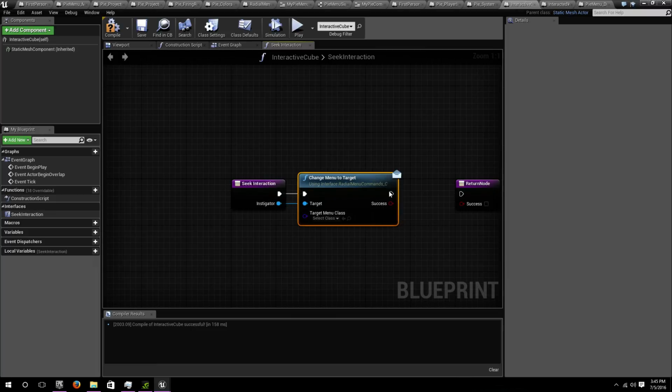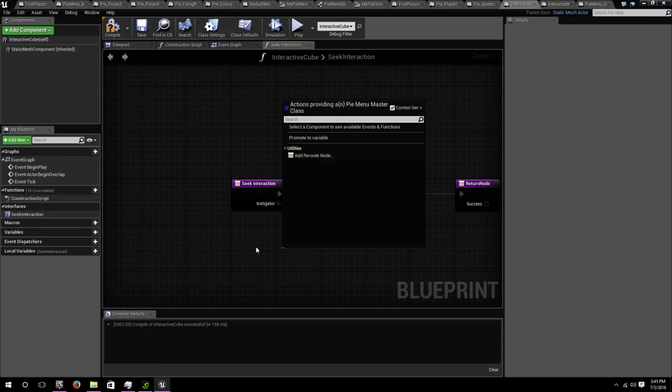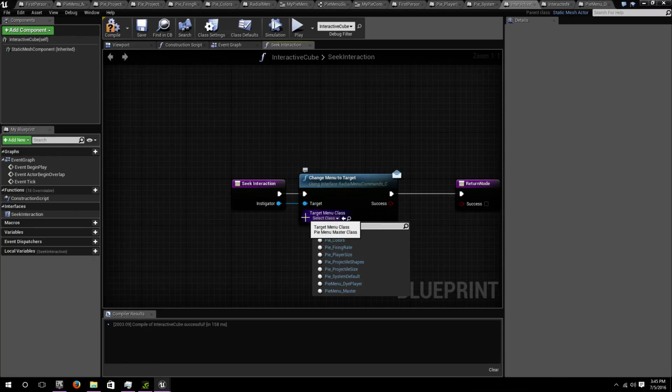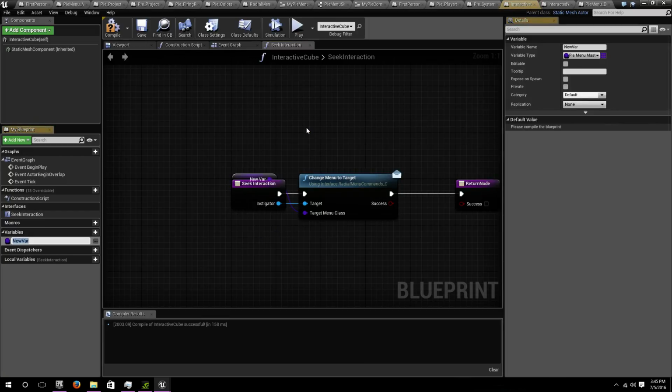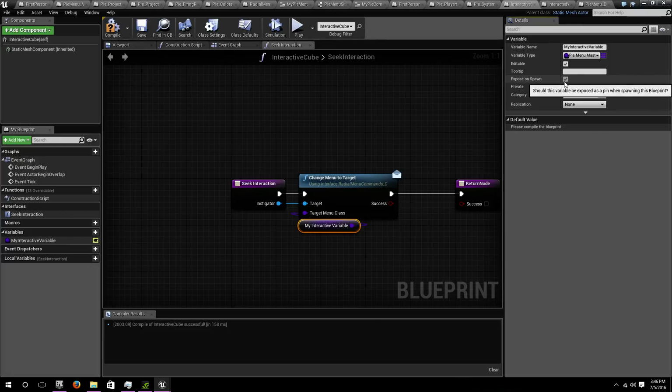No, I don't want to just do. I would highly recommend making this into a variable. My interactive variable. And if you wanted to, even making it editable and exposing it on the spawn.